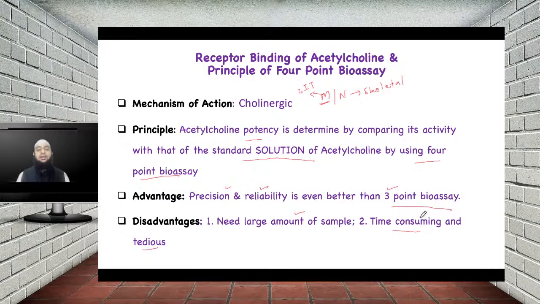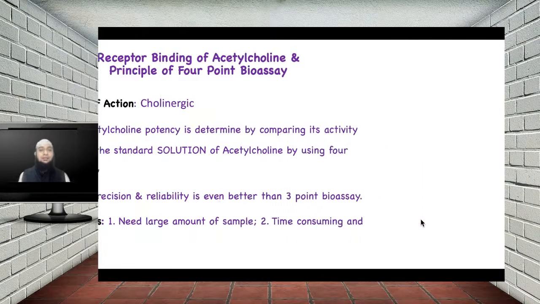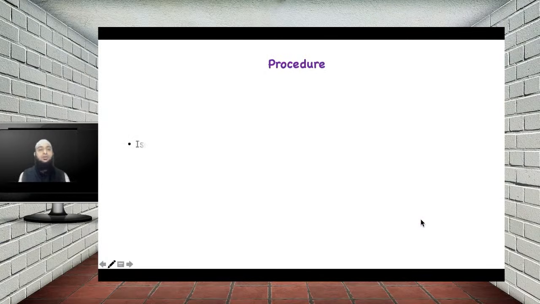So the advantage is that the precision and reliability are better. The disadvantage is that it needs a large amount of sample, and it is a very time consuming and tedious method. So this is about the receptor binding of acetylcholine, its principle, and the advantage and disadvantage of the 4-point bioassay. Now let's see the procedure of this experiment.